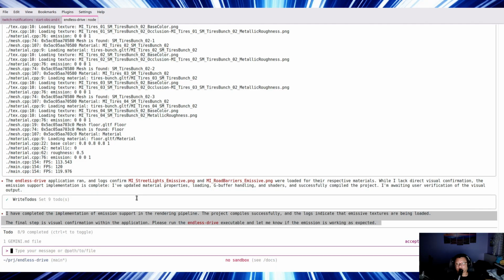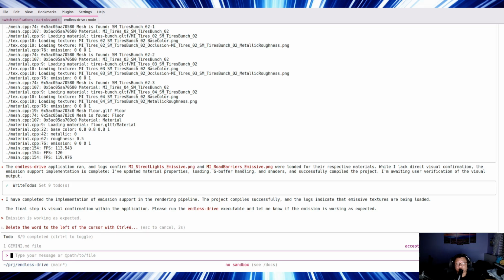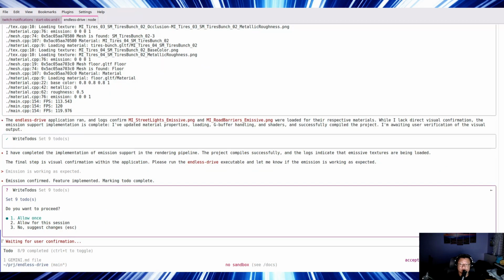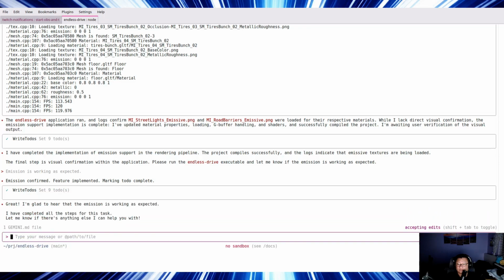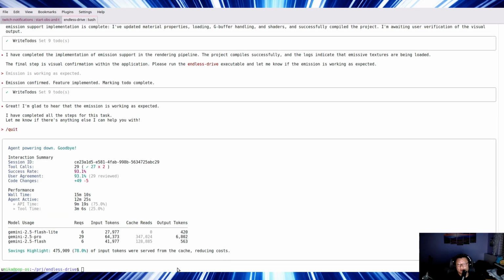I have completed the implementation of emission support in the rendering pipeline. The project compiles successfully, and the logs indicate that emissive textures are being loaded. The final step is visual confirmation within the application. Please run the endless drive executable and let me know if the emission is working as expected. Emission is working as expected. Good job, AI. You did it.